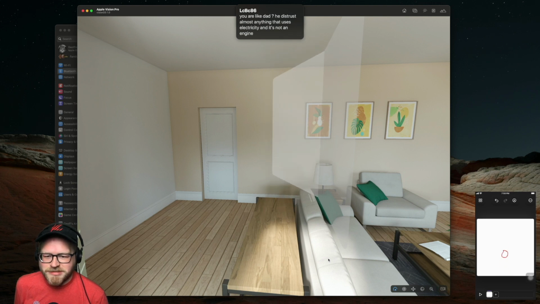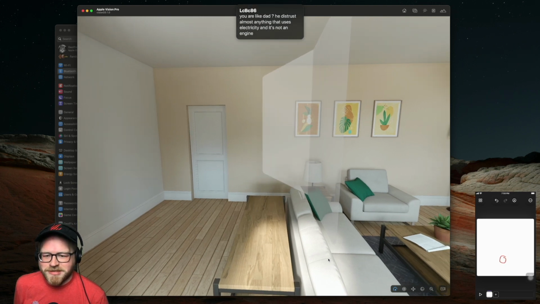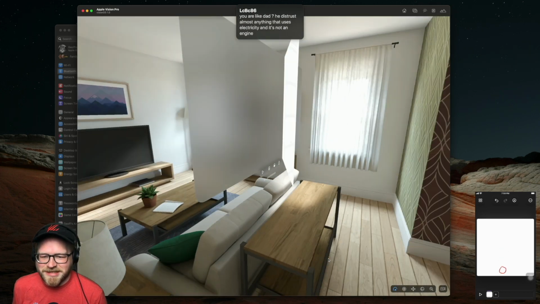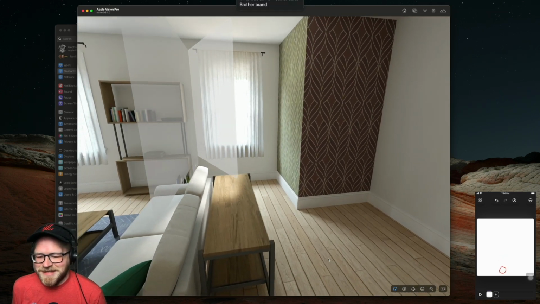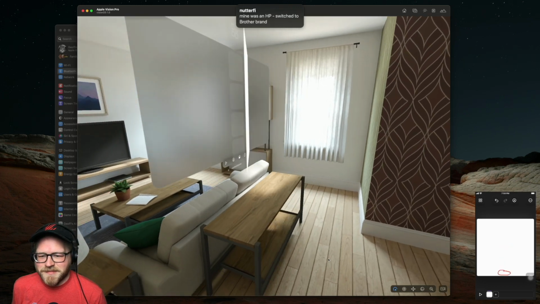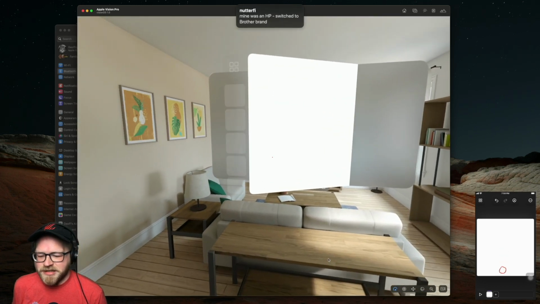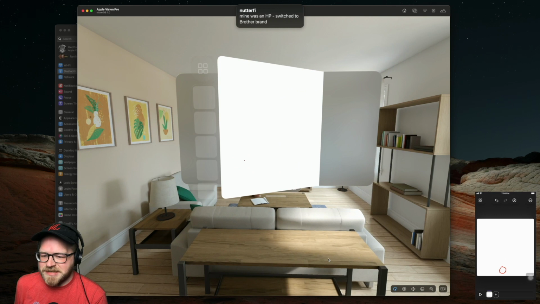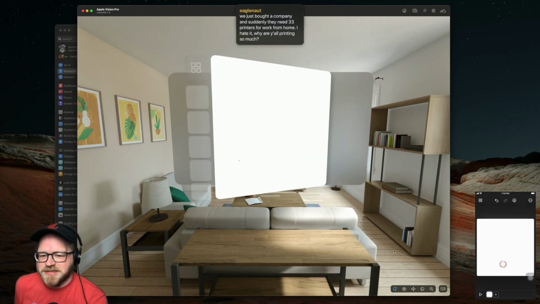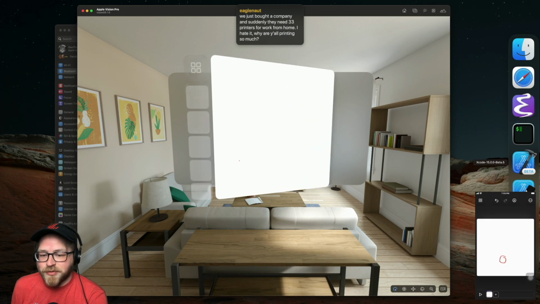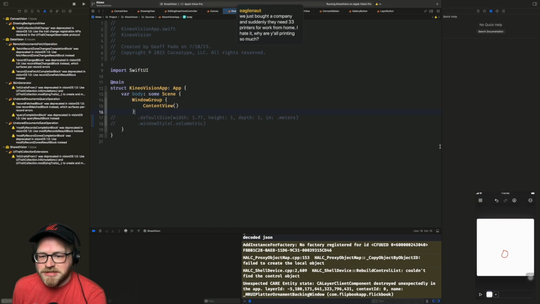You're like, Dad, he distrusts almost anything that uses electricity and isn't an engine. Yeah, sounds about right. Nutter was an HP, switched to Brother brand. It does seem like the consensus is that Brother makes the only decent printers these days. We just bought a company and suddenly they need 33 printers for work from home. Jeez. Yeah, no, just buy iPads at that point. Everybody can share iPads.